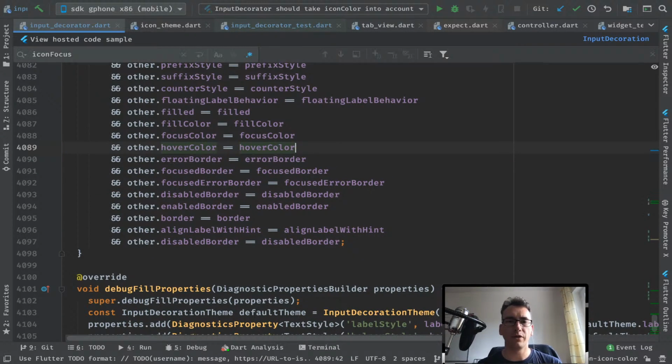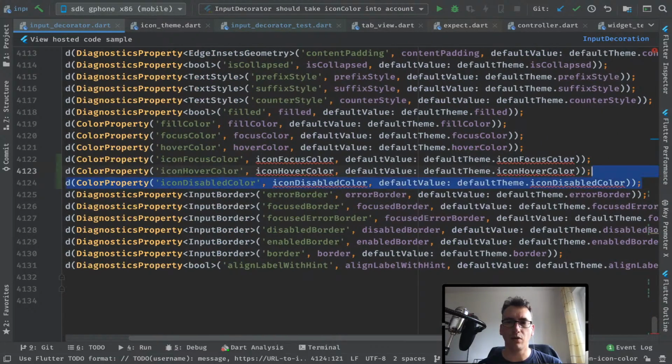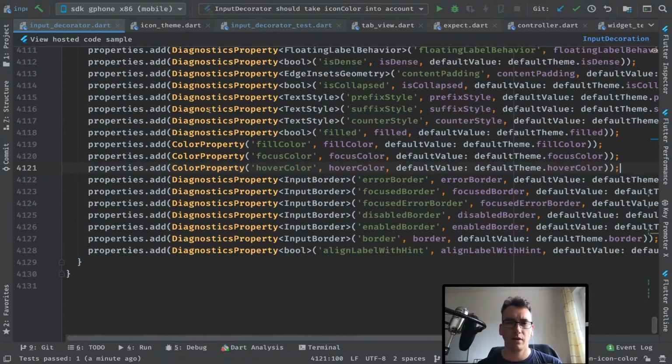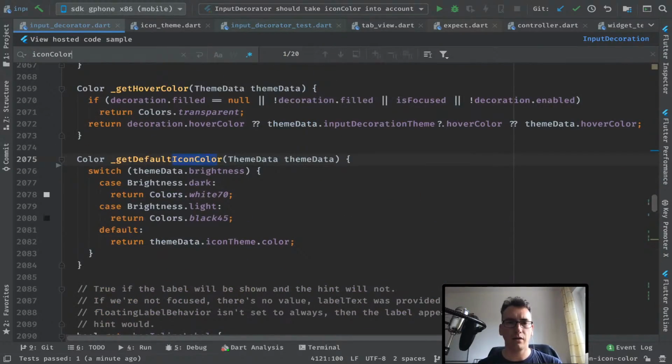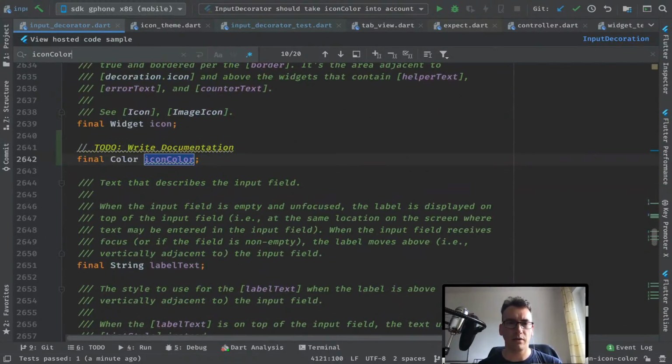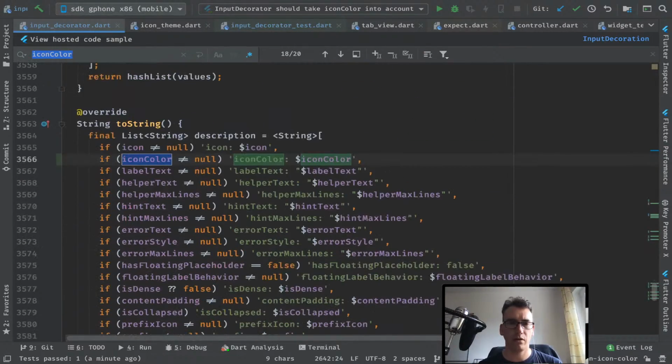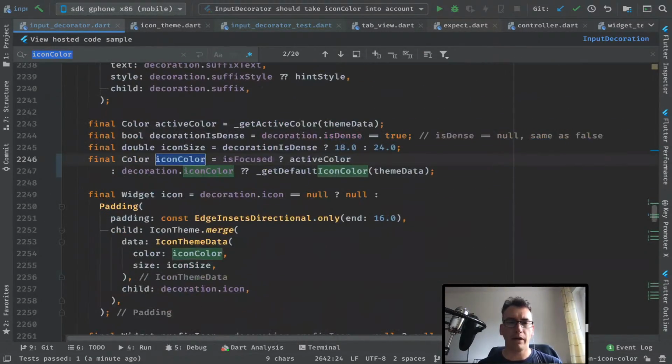So what have we learned in that whole session? Never be too over the top for each thing. All right, so the icon color is still there. Yep, looks good. We still have to write documentation. That's perfect.